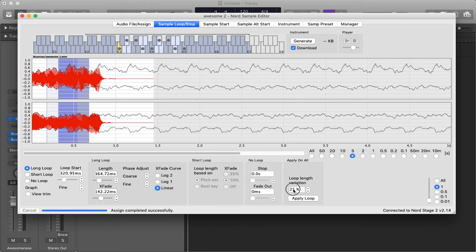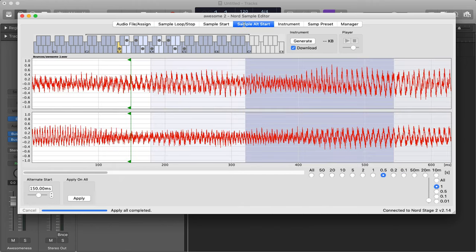All right, next thing we're gonna do is go over to where it says loop length variation and go ahead and hit 0%. I want all the loops to be the same in this case, right? Now when you hit apply loop, it's gonna take the loop you just edited for that one note and apply it to all of the notes. So hit apply loop. Next, we're gonna go to sample alternate start.